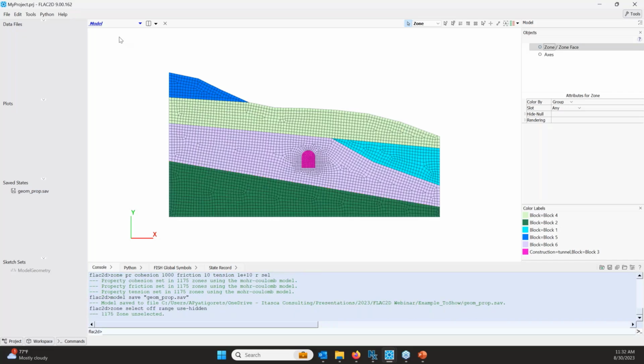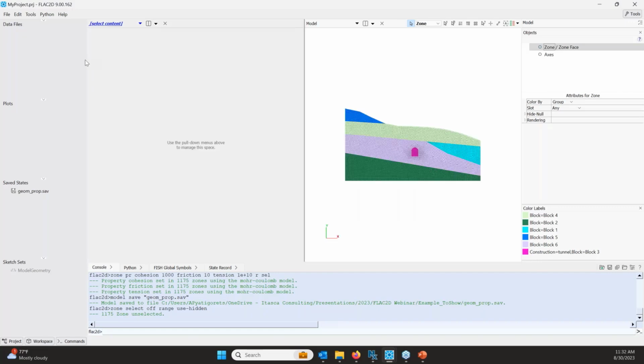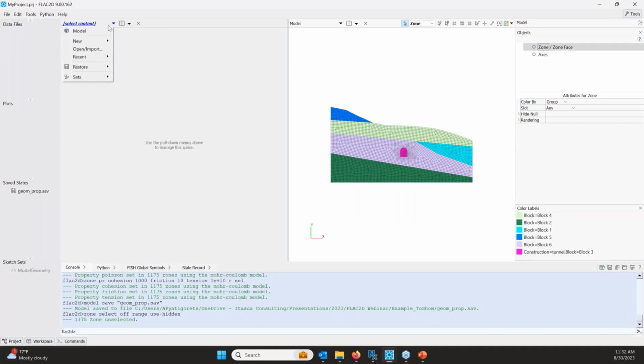The project is saved. And now I can continue working on a data file to apply boundary conditions and initialize stresses and actually run the model and excavate this tunnel. So I'm going to split my panel to the left. I'm going to create new data file.